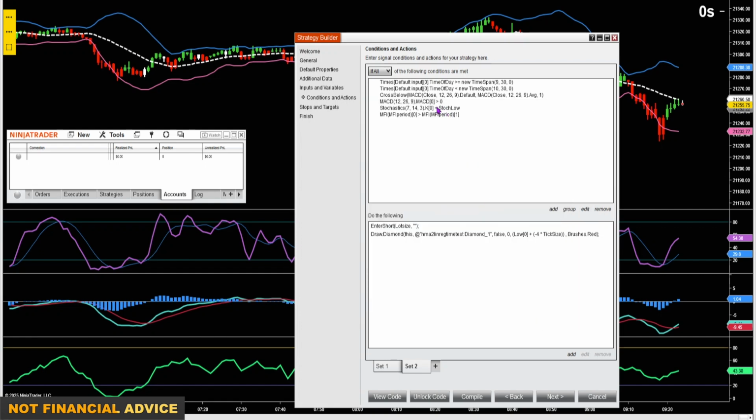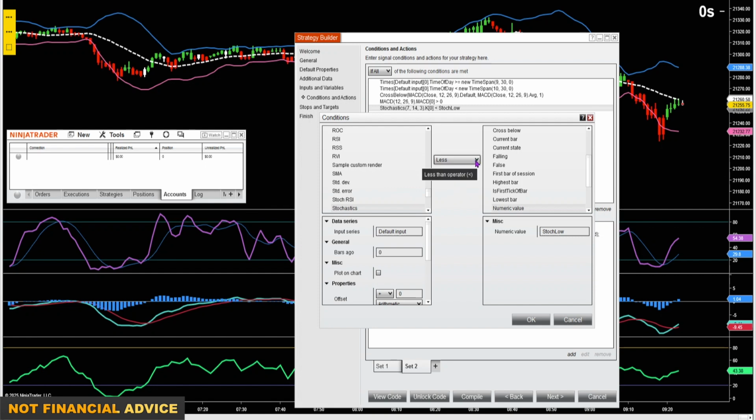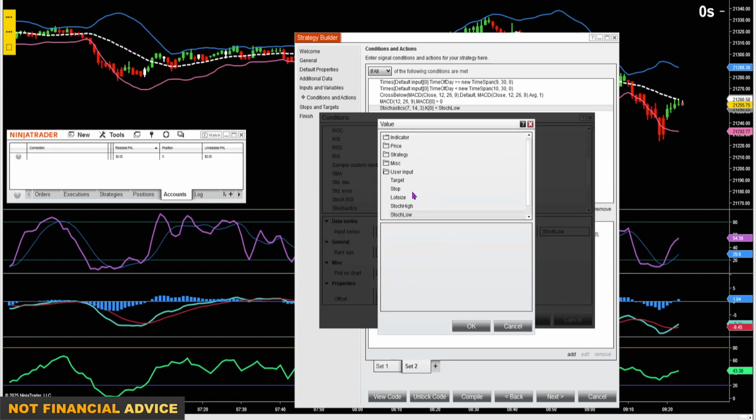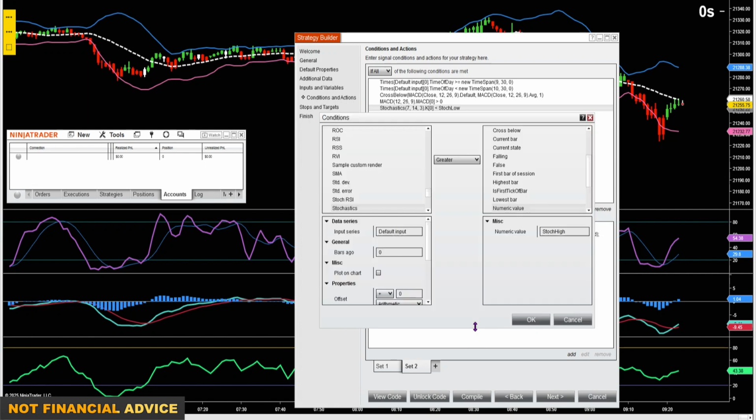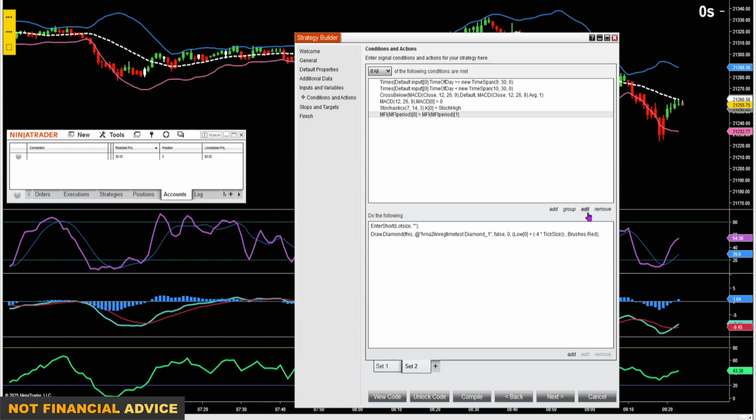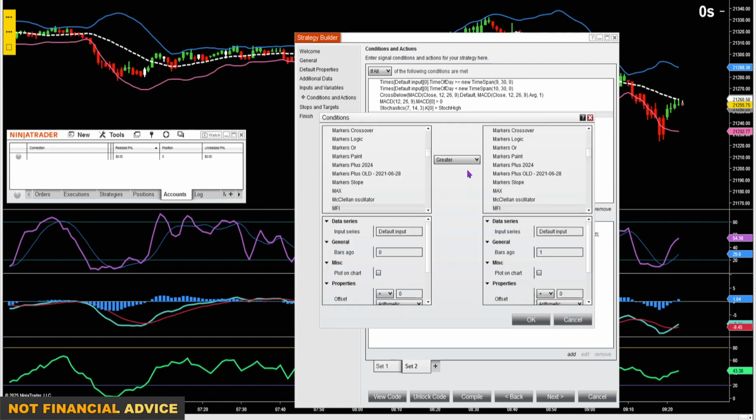Click OK. For the stochastics, click Edit. We want the stochastics to be greater than a numeric value of the stochastic high. So go into your set function there. Change the user input to stochastic high that we created earlier, which is a default of 80. Click OK. Click on the last condition. Click Edit. Now we want the MFI, the current bar, to be less than the MFI of 1 bar ago for the shorts.